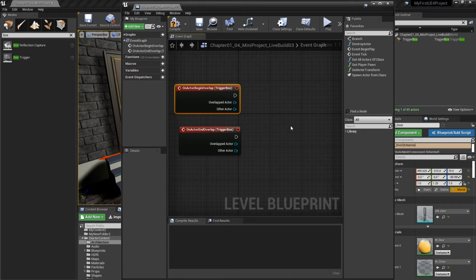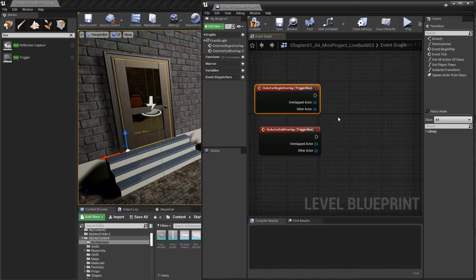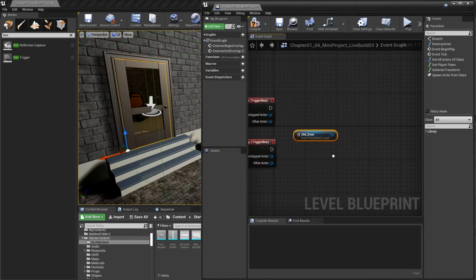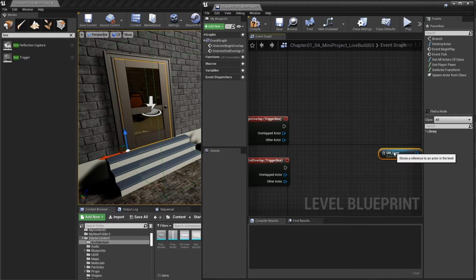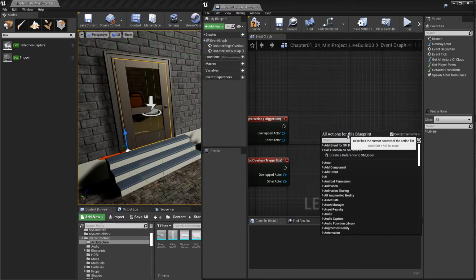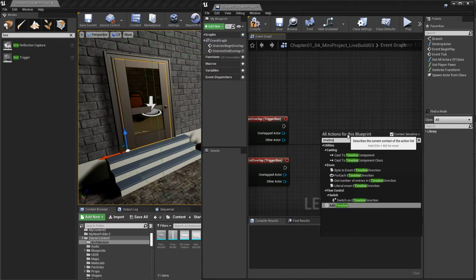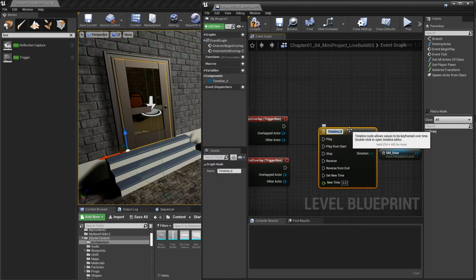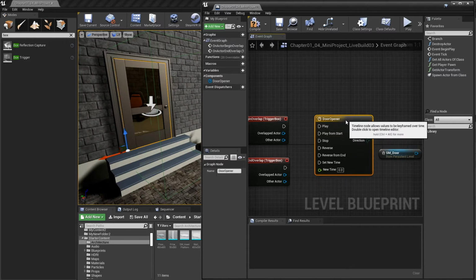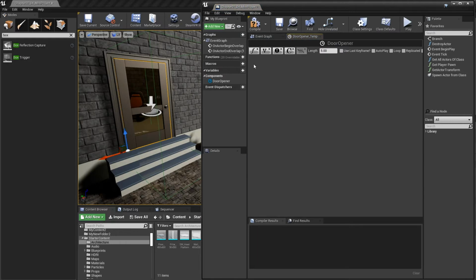So we've selected that. Let's create a reference to the door. So right click, create a reference to it. It's like a variable to that actor. And then in this case, we're just going to use a node called a timeline. So I'll type timeline, right click, timeline, and then we'll just give it a name, call it door opener. And then we're going to double click in there. And then I'm going to choose one of these variables. We'll go over these nodes a little bit more in depth in the blueprints chapter.